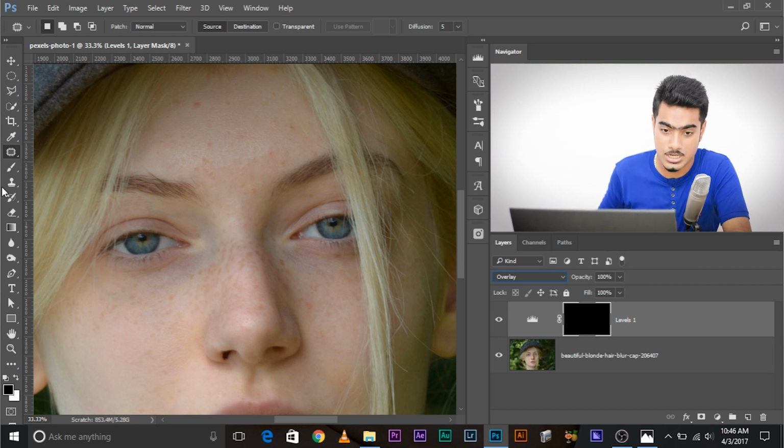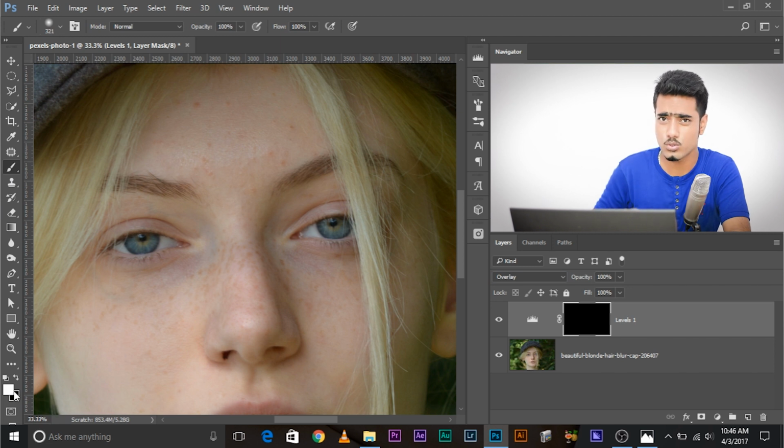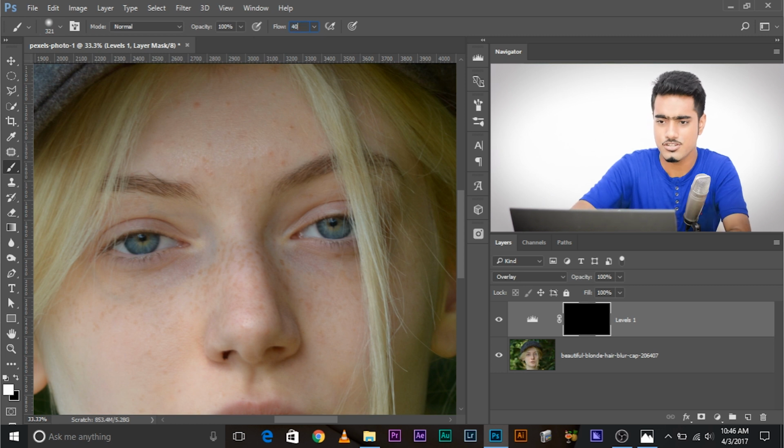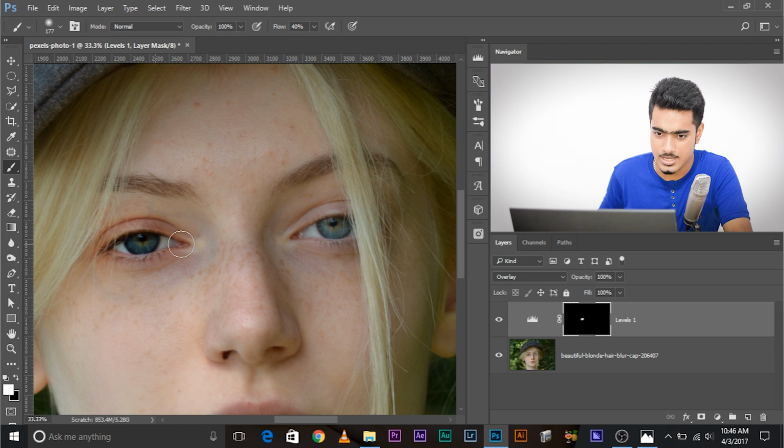Now if we take a brush and make sure the foreground color is white, press X to toggle between foreground and background. And if we paint in the eyes, the effect will only be applied in the eyes. So take a soft brush. You can decrease the flow to around 40-ish to have a smoother result, and paint in the eyes. That's all you need to do.